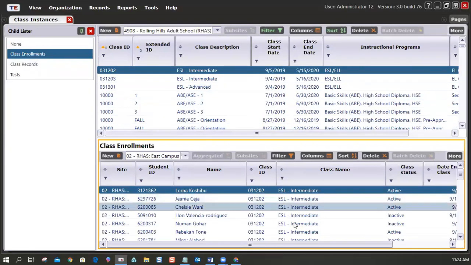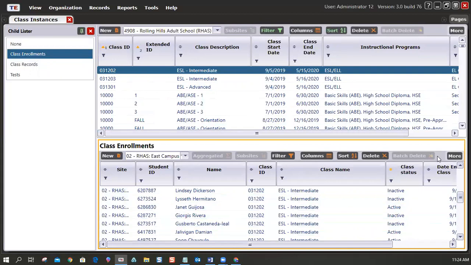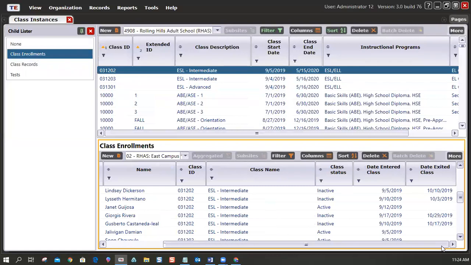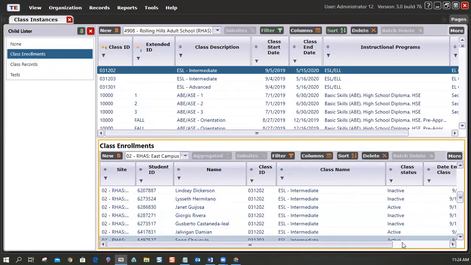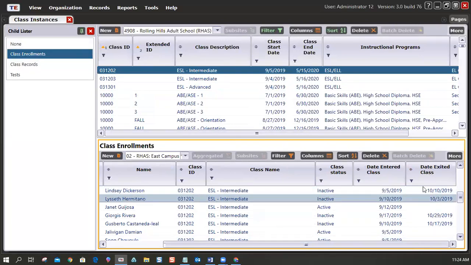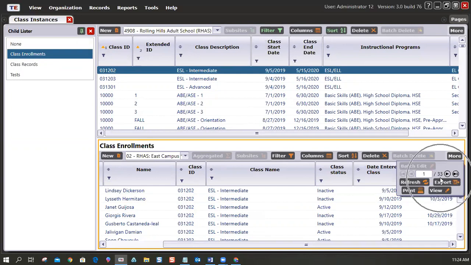It looks like this class doesn't have anybody enrolled so far, so I'm going to choose a different random class. And we do have enrollments here, okay? And if you use this little scrolling bar towards the right, you can see the entire amount of listers or columns displayed, and also under the more button you should be able to see the counter. So it looks like we have 33 enrollees, or 33 students enrolled in this ESL 31202 class and so forth.